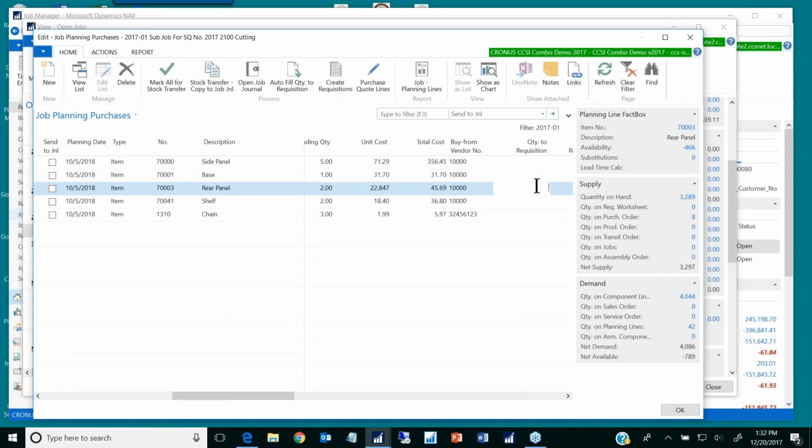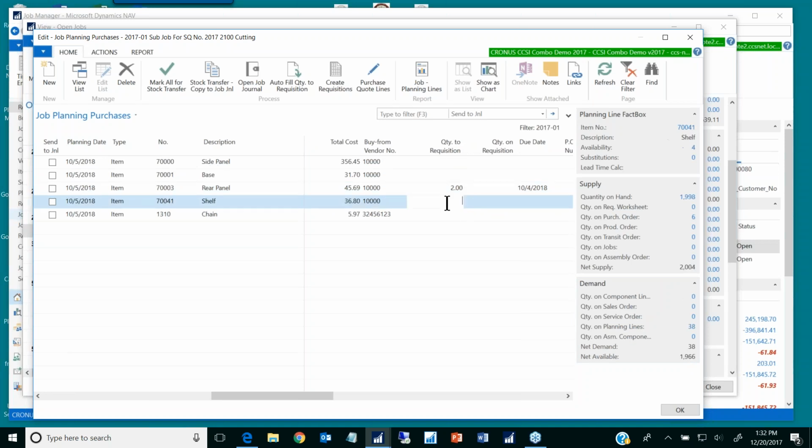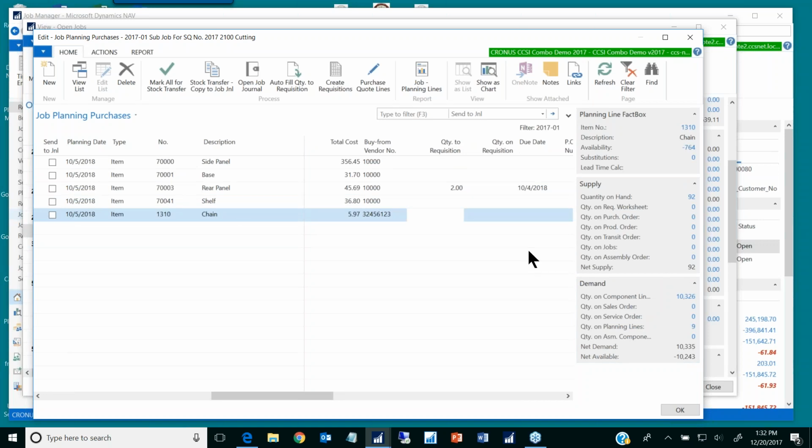So you may want to come in here and say, okay, I'm going to buy the 2 specific to this order. So I'm going to buy those 2. Let's look at the shelf. I've got plenty on hand on the shelf, and the chain, I'm on the hook on the chain as well. So let's buy some more chain.